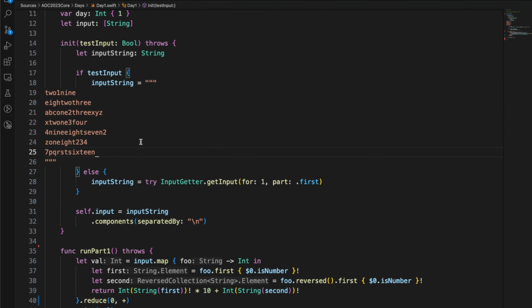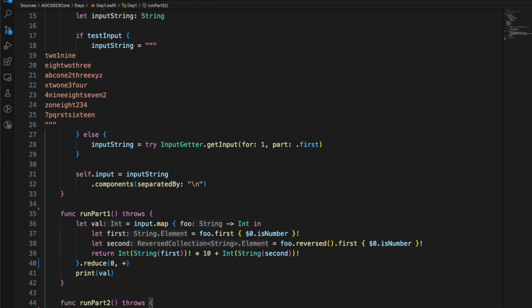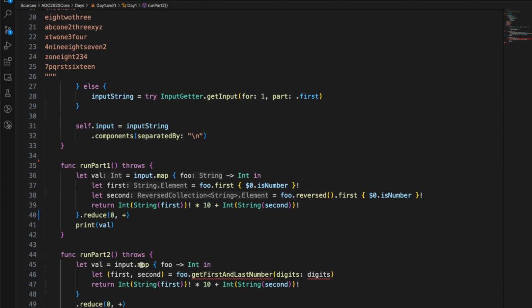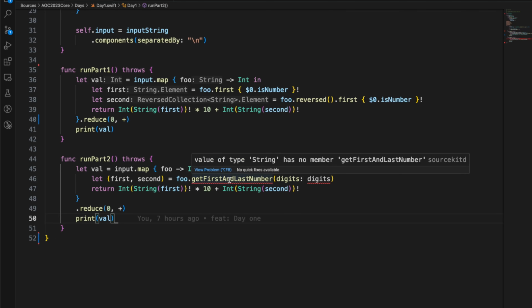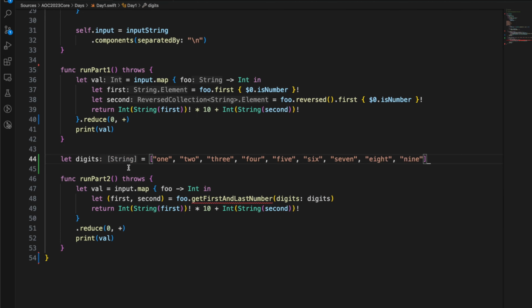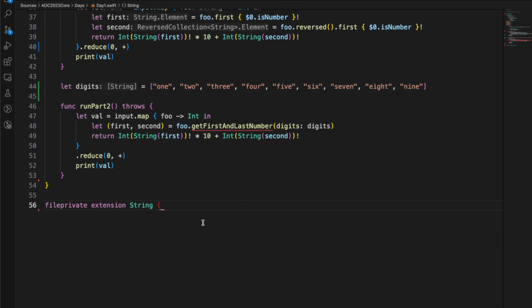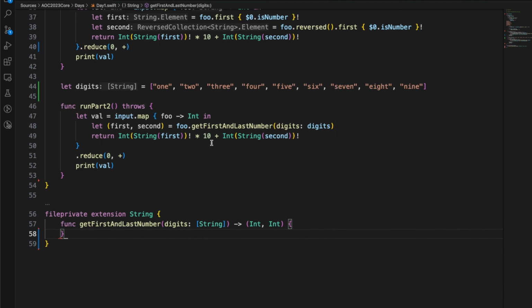Part 2 is actually a bit harder to implement since we have the strings now that could be a number or a number. So we need to check either if it's a string or a number. And once we have that, sum that up. So use the same logic from above, iterate through every string, get the first and the second number, multiply it by 10. So we have our 2 digits, reduce it and print it. The difference now is we have a get first and last number using digits. So I just hard-coded the digits 1 to 9, then I extended string with the function get first and last number, which takes the digits as an input.